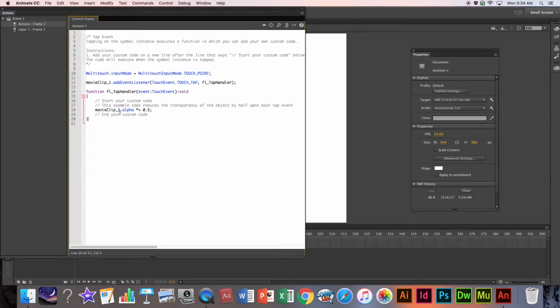And it's telling us that it has added multi-touch input to movie clip 1. A touch tap has been added. And what we can see down here is that when we touch it, the alpha or the transparency of that object goes down to 50%.